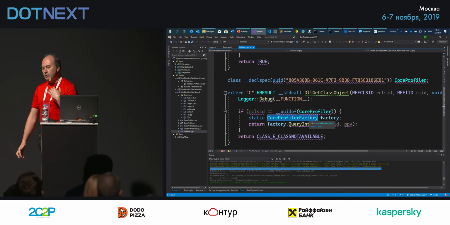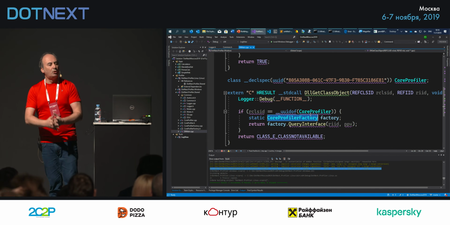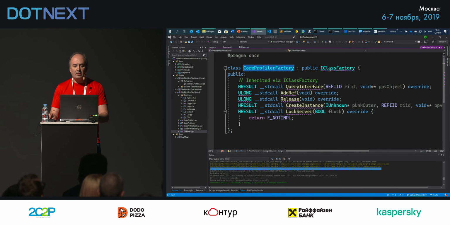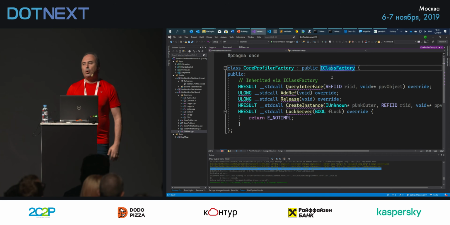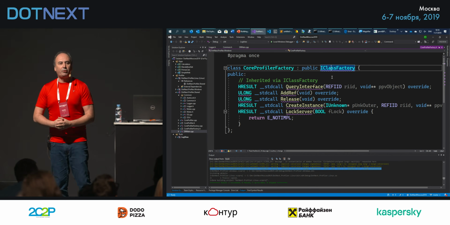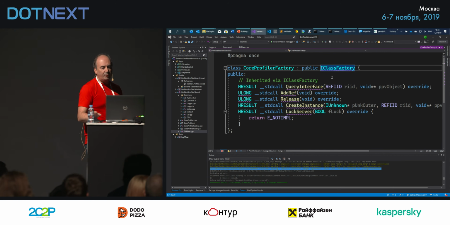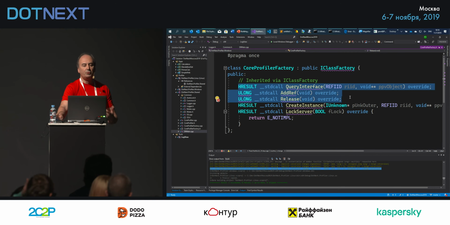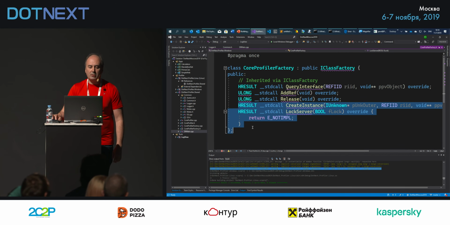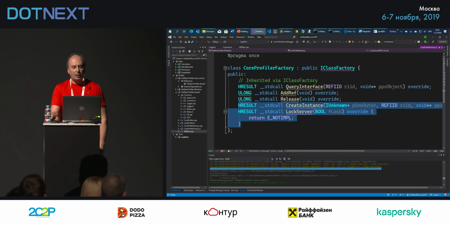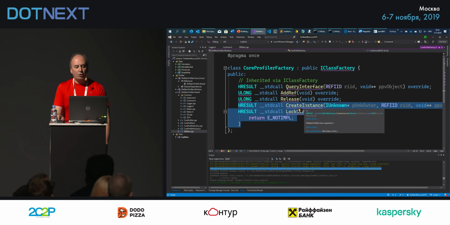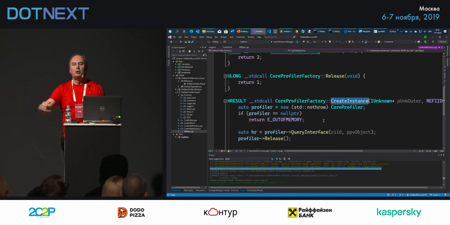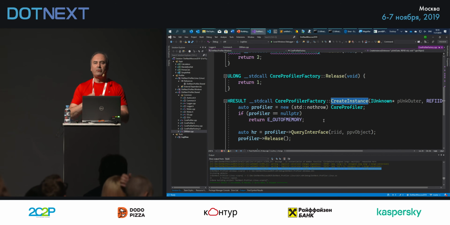And then again, what I said earlier about COM holds true. This is just a class implementing a bunch of interfaces. So here's the class. It just inherits from an interface called IClassFactory, and all interfaces in the COM world inherit from the IUnknown interface. And so we have these three methods that are always there. That's QueryInterface, AddRef, and Release. And there are these two special methods that are special to IClassFactory. In this case, only one method really matters, which is CreateInstance. So this is the method that the core CLR will call to create the actual instance of the profiler.